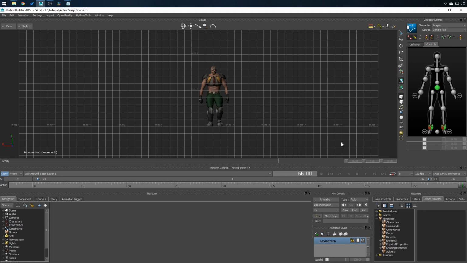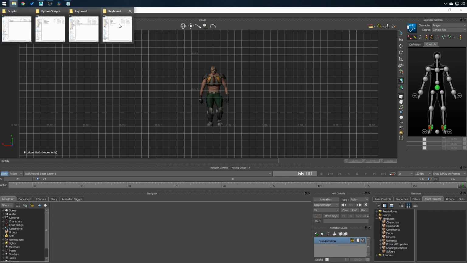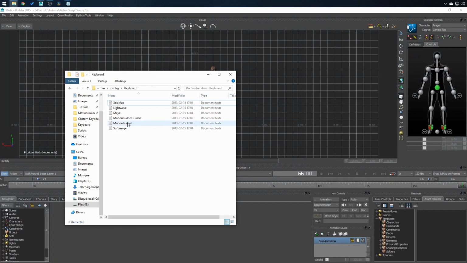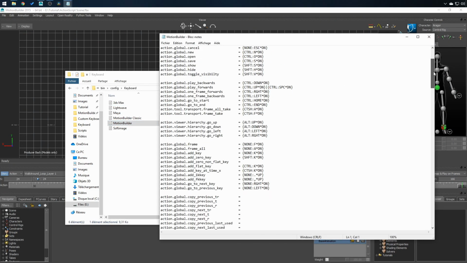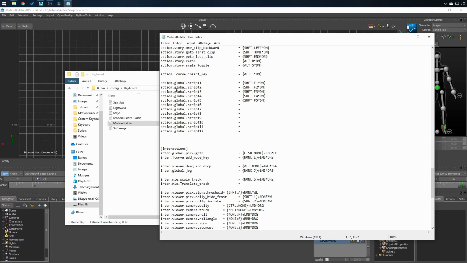If you want to customize your shortcuts instead of using Shift F1, for example, you can go see this video right here that explains in more detail how to do so. Here is a quick overview of how to do it. Open your keyboard mapping file, and at the bottom of the file, you will find global script 1 to 12 or to 99, and this is the shortcut. I'll change mine to Alt Q W E A N S.